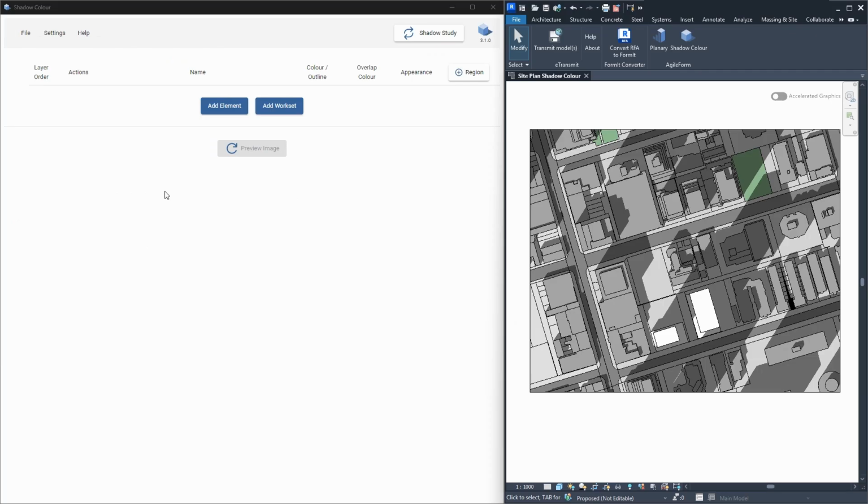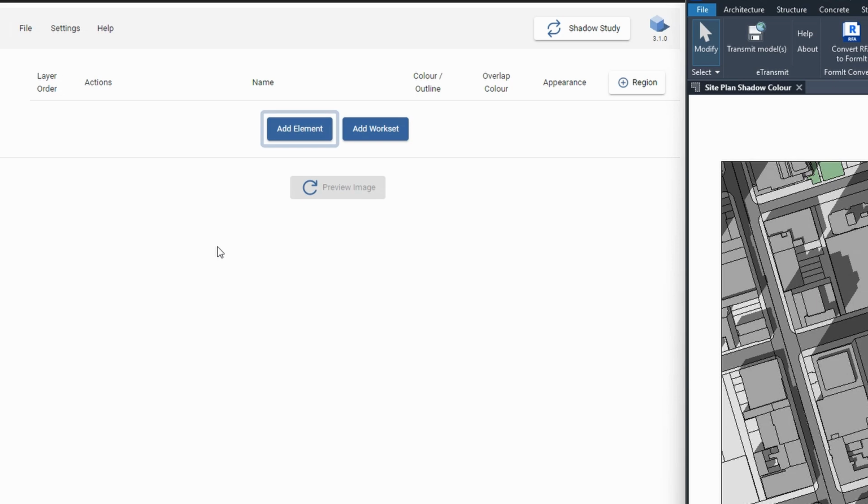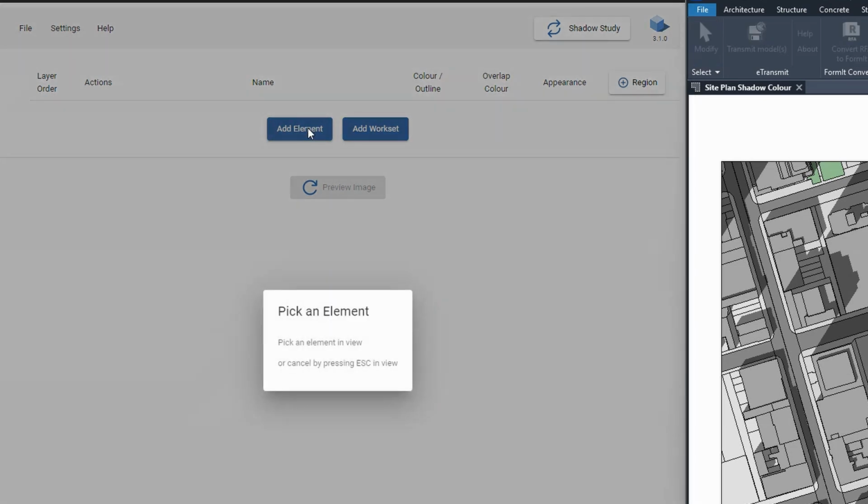We'll start by linking elements from the view into Shadow Colour and assigning colors to their shadows. There are two ways to do this. I can pick elements directly from the view using Add Element, or select entire worksets using Add Workset. Using Add Element, I can select massing, groups, or linked files. I'll click Add Element, return to the view, and select the first element.